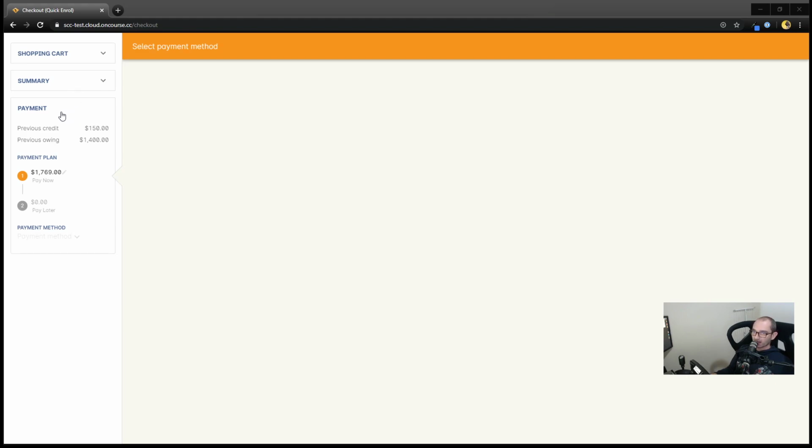And we can see here that the person who is paying has a previous credit on their account of $150, but they've also got a previous owing amount from an old invoice of $1,400. So obviously whatever you want to do about that is up to you at an operational level, but let's say in this case we want to apply their previous credit to this current invoice. And we're going to let them not pay anything off their current $1,400 owing invoice.